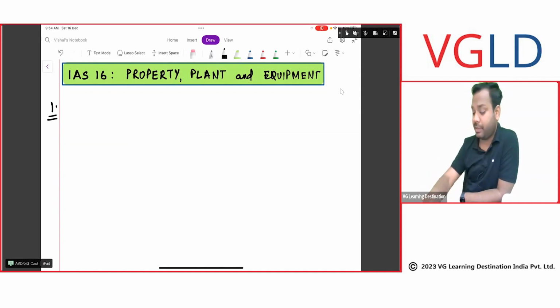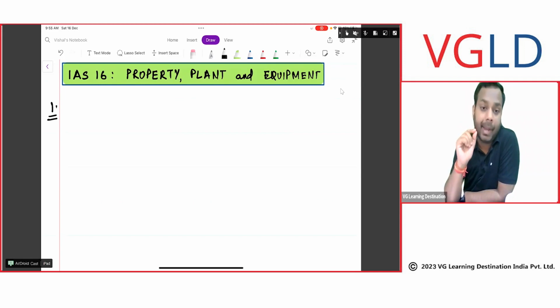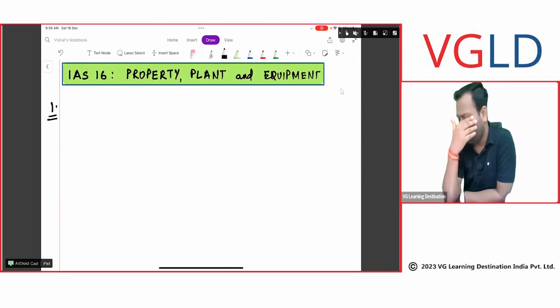Before I start the discussion, one more point to be discussed with you guys. After completion of each topic or standard, you have to do one thing. And the question comes, what? Then I will tell you that you have to make a mind map. Okay, you have to make a mind map. Sir, what is a mind map and why do we have to do that?